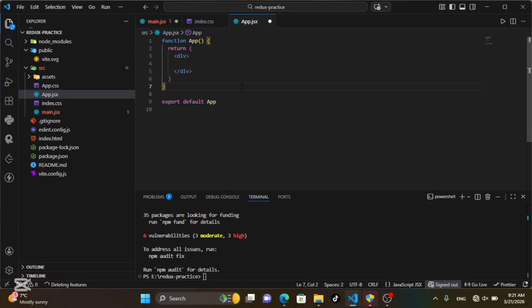So if you want to understand React routing, then this video is for you. I will explain React routing in just simple steps so you can understand what it really is, why we use it, and how to use it. So first of all, you should create a React application. I have just created it in Vite, so you can create it using Create React App or using Vite.